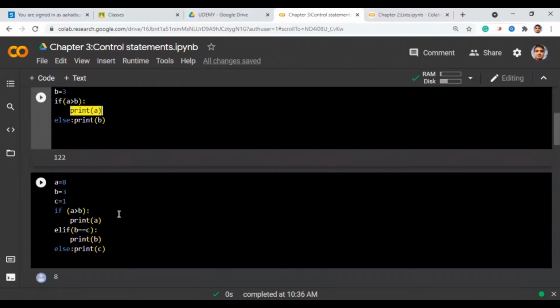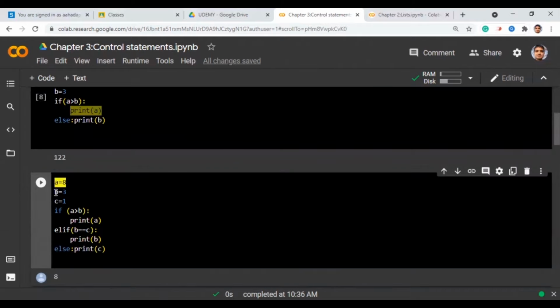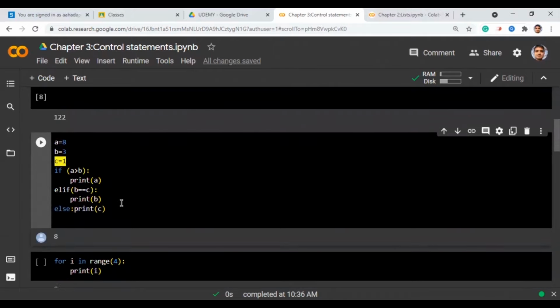If there are three conditions and we want to print the largest number, we have taken three numbers, a as 8, b as 3, and c as 1. In order to print the largest number, we have used nested if and else statements. First, the if condition is written: if a is greater than b colon, then we'll print the value of a if it is true. In this case, a is greater than b, that is right. It is going to print a.